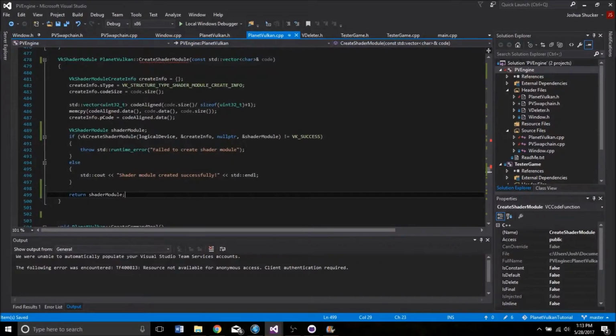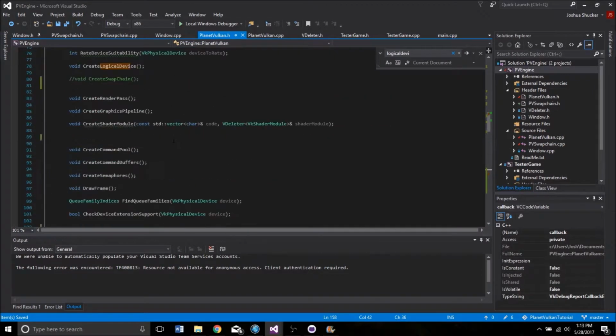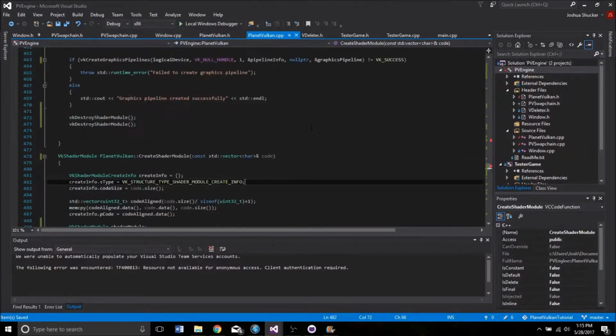So the only thing we have to do now is actually change the declaration of this function over in the .h file. Where is it? Create shader module. And we'll just give it that new one. Get rid of that. Give it a semicolon. And we're good.